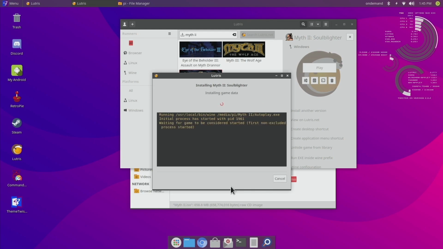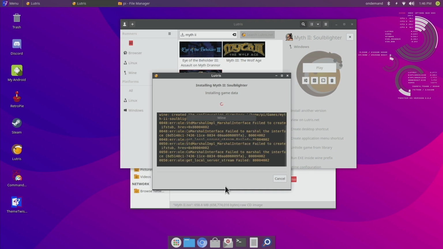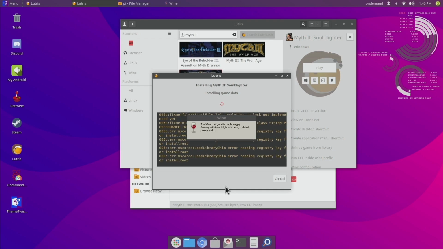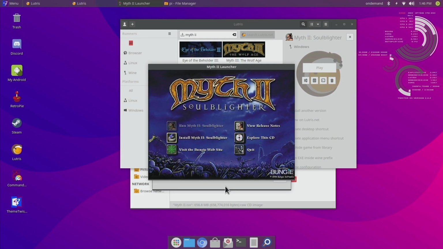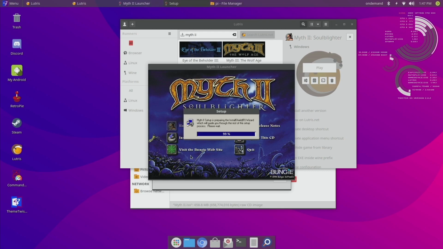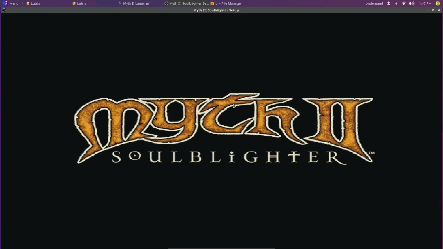And click Continue. And then this takes a little while, so I will fast forward through the boring parts here. All right, so here is our Myth 2 launcher from the CD. Once this comes up, you'll want to click on Install Myth 2 and get ready for some nostalgia because, oh boy, this is going to take you way back.